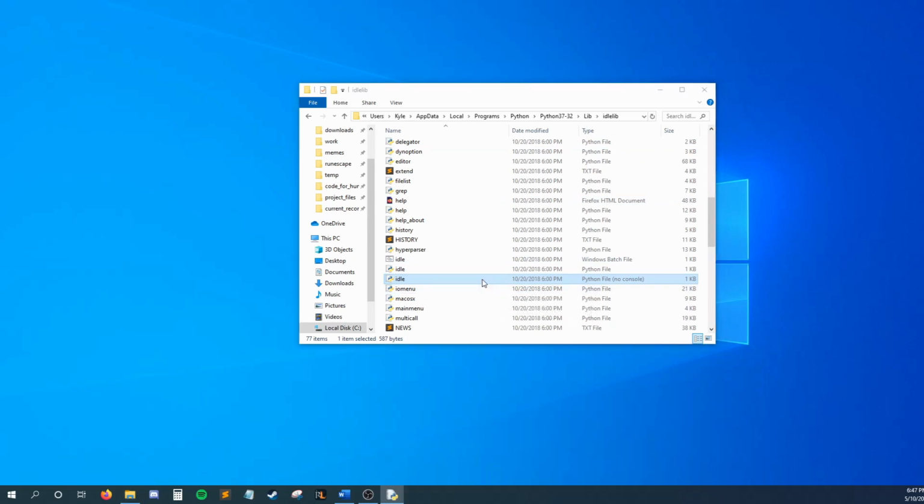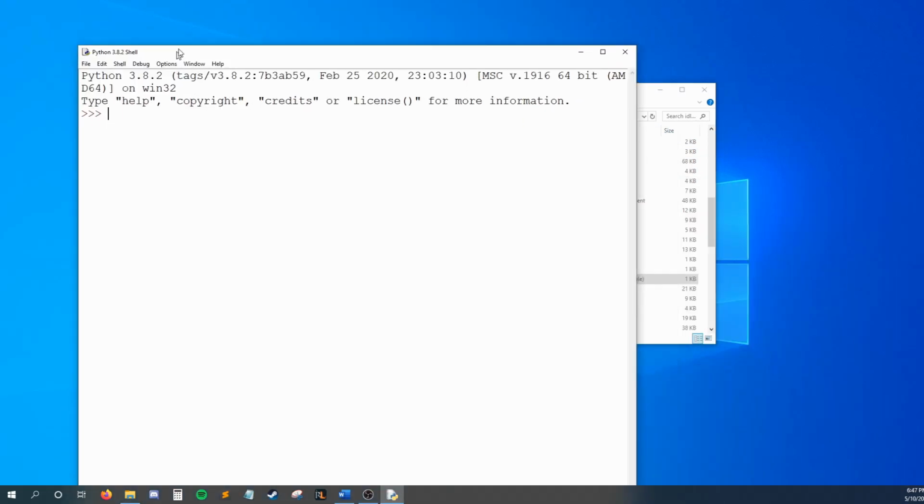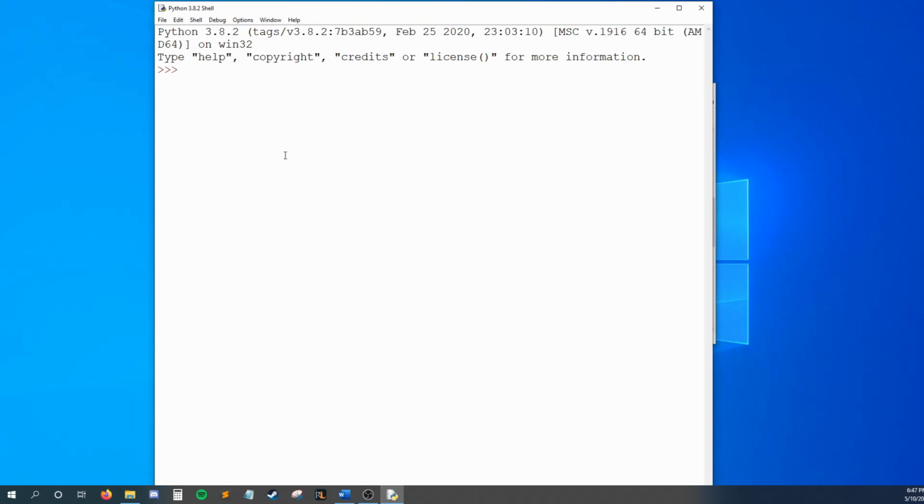Now that we have idle open, let's run a test statement to make sure everything installed properly. Statements are actions that we want our code to take. For our test, let's say print 15 typed exactly like I have it here. Press enter, and if you see 15 print out, you're good to go. In this tutorial, we went over how to install Python.